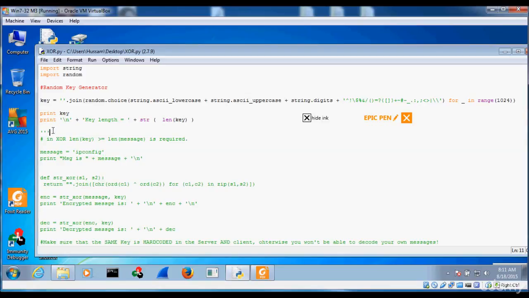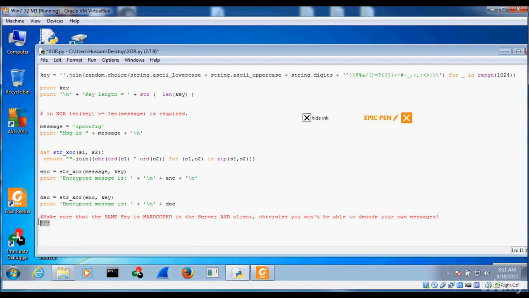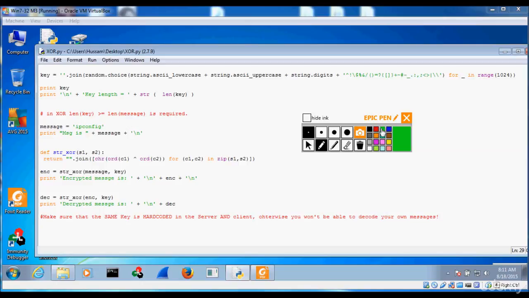In the second part here, let me just uncomment these lines. In XOR encryption, keep in mind that the key size should be equal to or greater than the clear text message. So this is the message which we will encrypt, and then we will print it out in clear text. Moving on, here I have defined a dedicated function called XOR. We will pass two values to this function. The first value is the message that we want to encrypt or decrypt, and the second parameter is the XOR key.